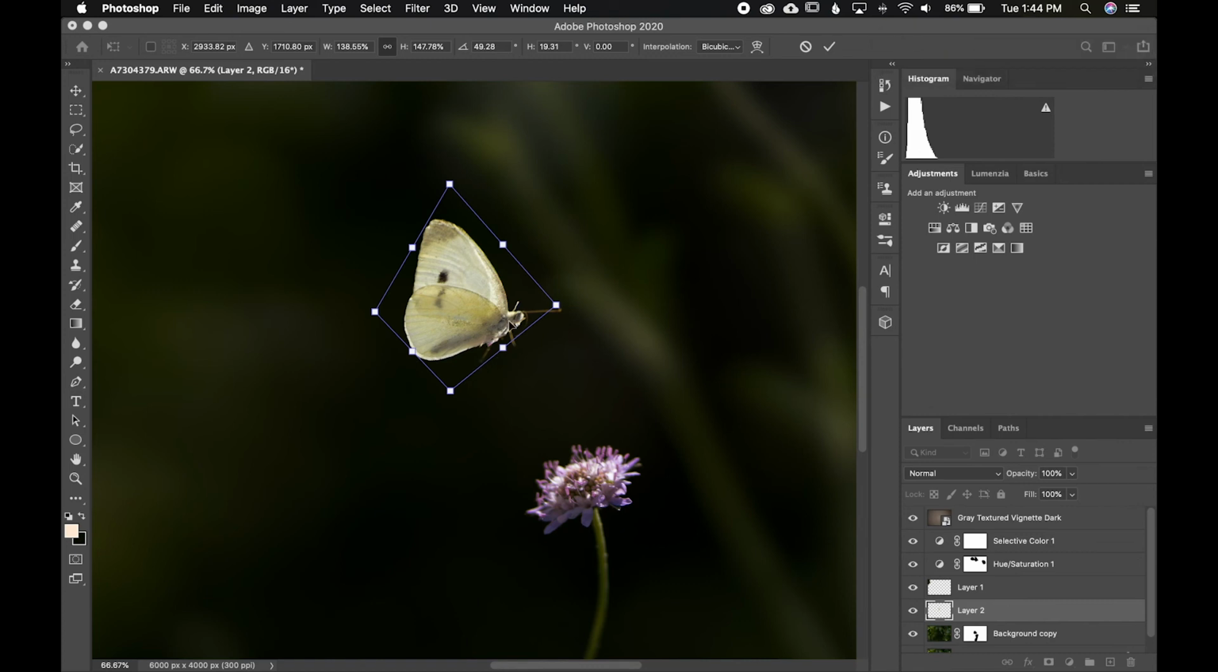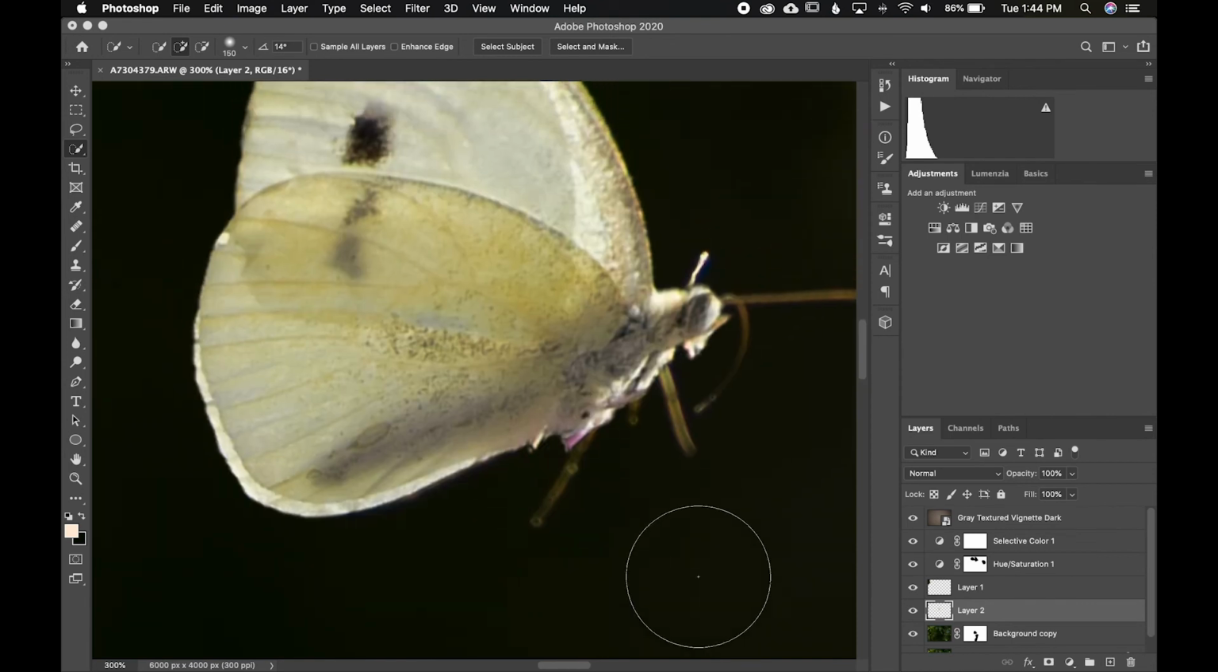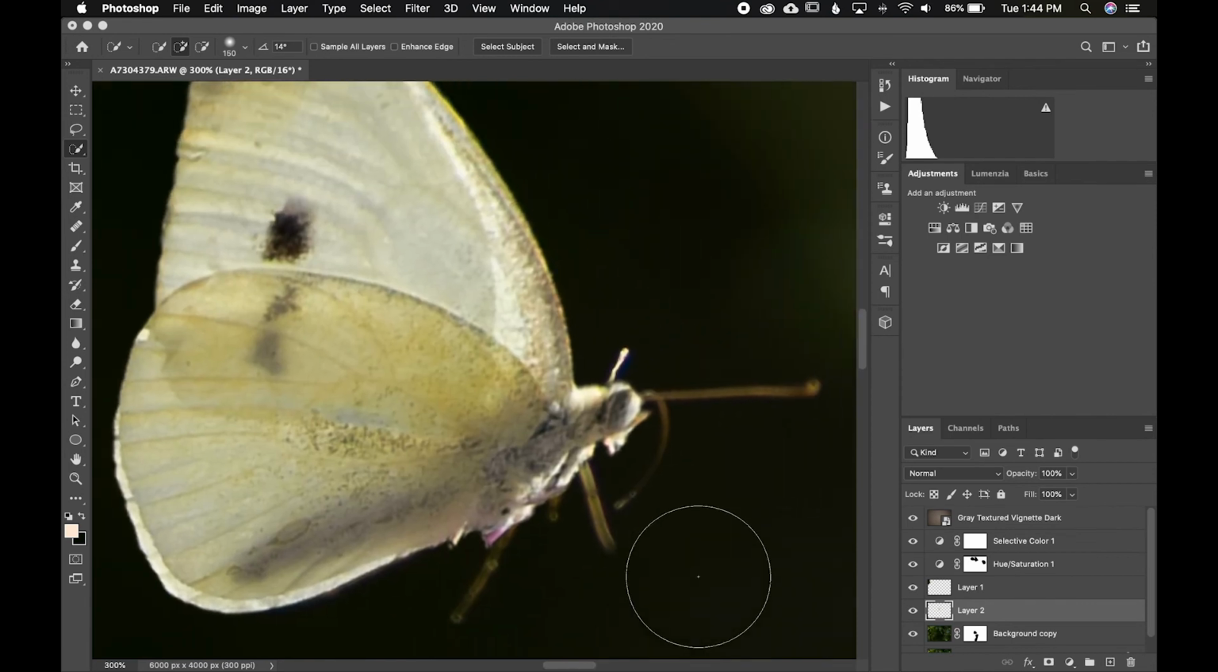Okay, so now we've got that adjusted to the same angle as where our butterfly is in the original photo, right? So I'm going to hit enter. I'm going to turn that on and off so we can see, yep, that's about where we want it. Okay, I'm going to zoom in, and there's some harsh edges around the body of the butterfly.